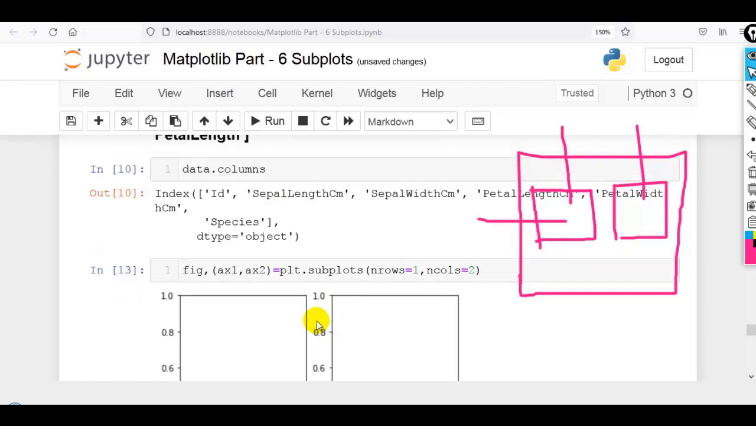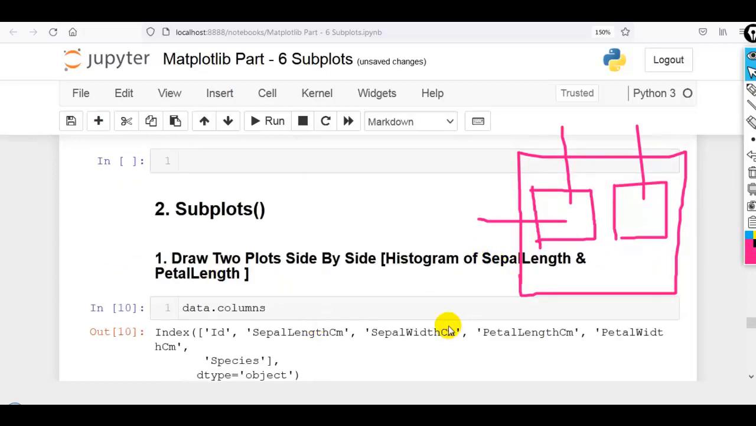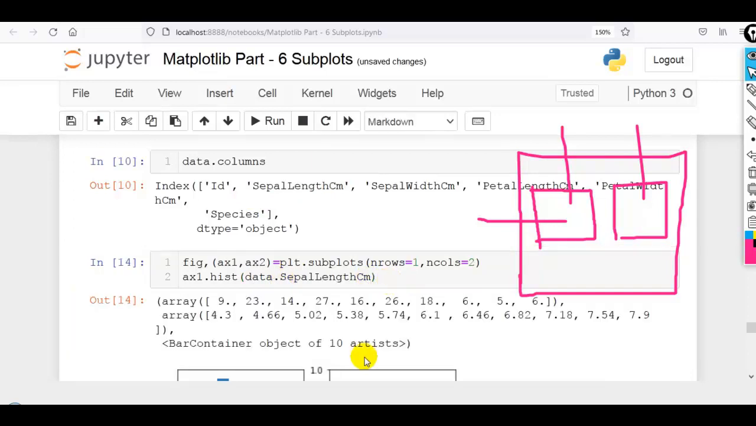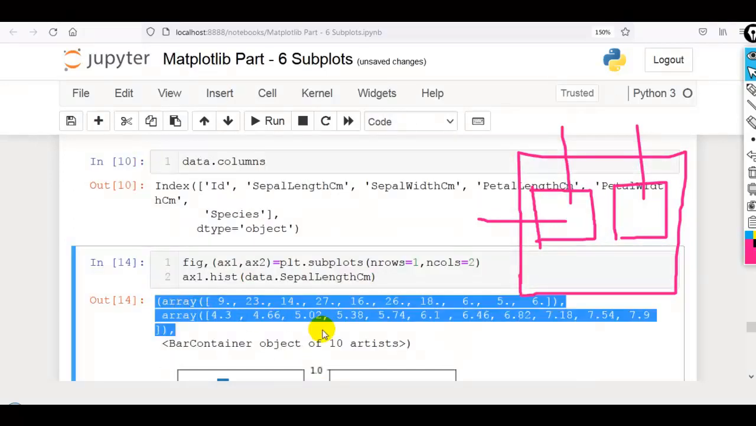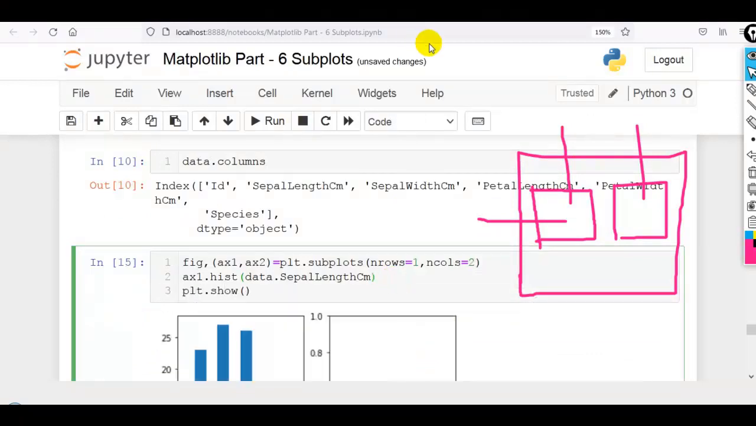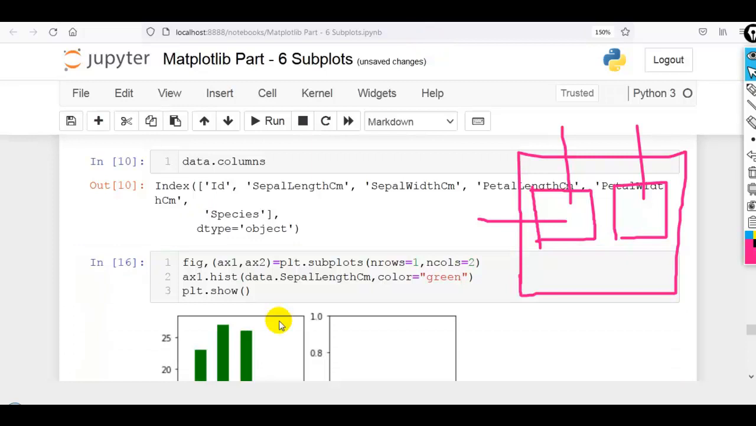So now as per our question, we have to draw histogram of sepal length and petal length. So for that I am using ax1, our first subplot level object, ax1.hist, data dot, let me copy this sepal length and let me paste it over here. Let me execute this cell. As you can see over here, so to remove these extra lines, we have to write plt.show. So now let me change color of this histogram to green. You can use any other color that you can see over here.